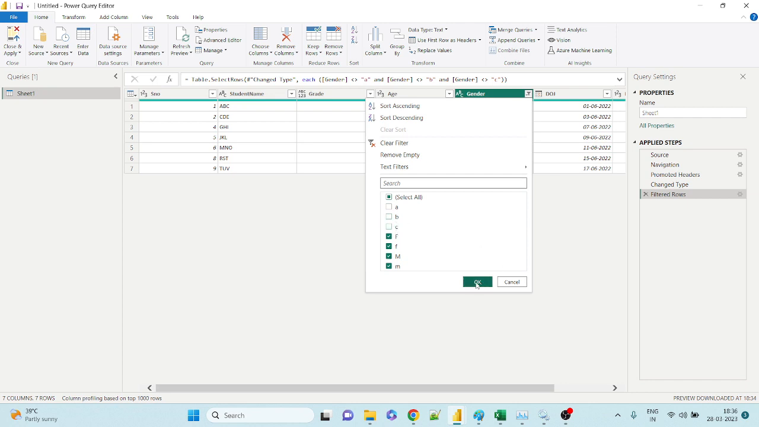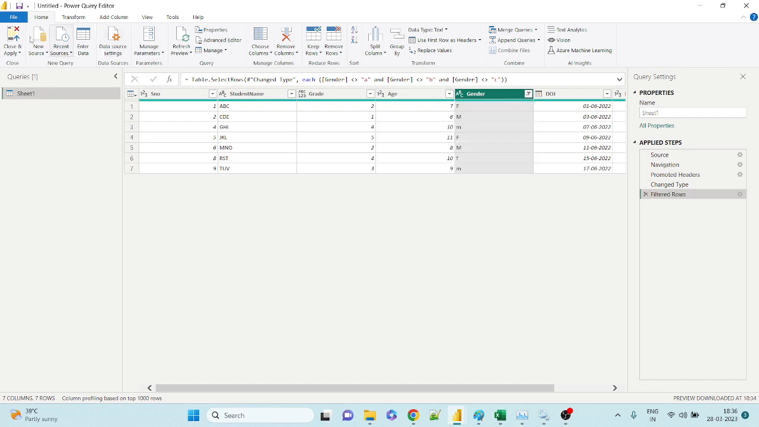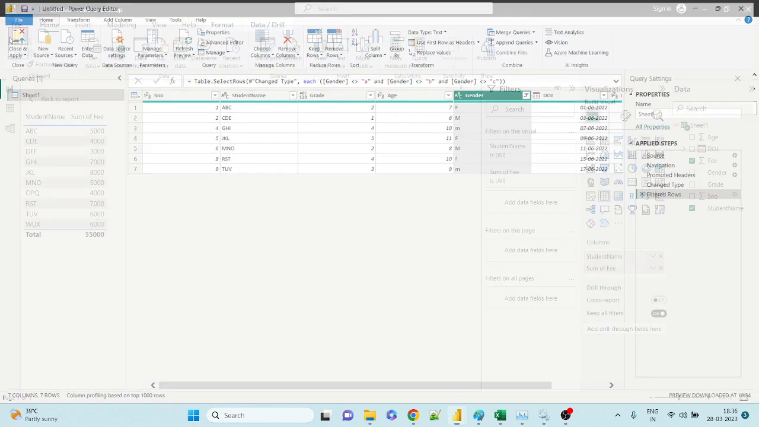And also, let's suppose you have unchecked ABC, and you have clicked on close and apply. So how many rows of data will be loaded into the data view, your Power Pivot?